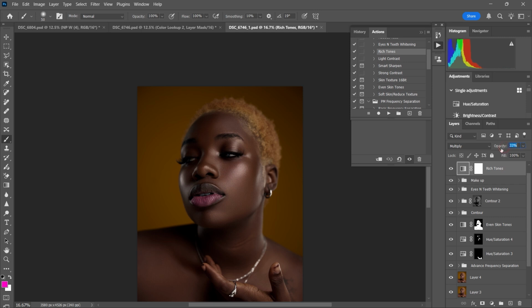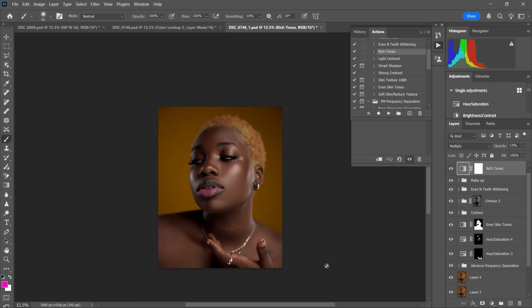And after this, I'll reduce the opacity down to, okay, this is okay. Before and after. So next up, I'll add my Luts. This Luts, I created it some years back, like 3 to 4 years ago, and I still use the Luts on my images.